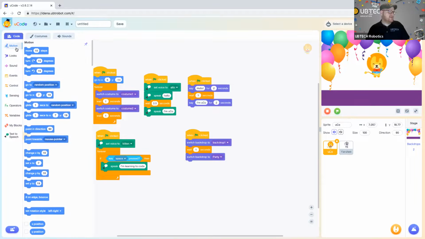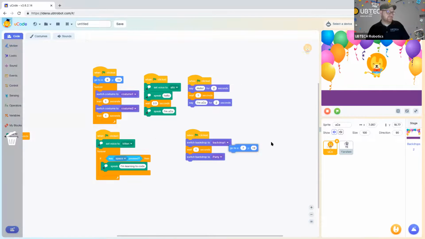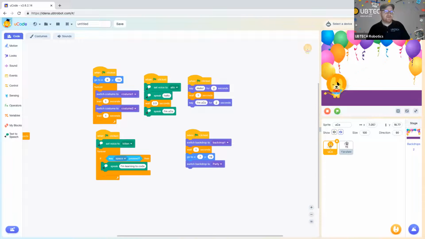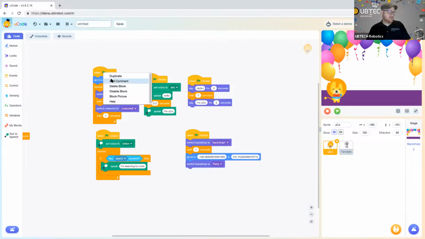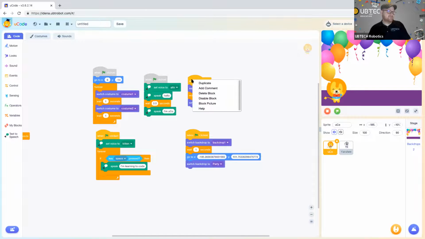So let's have a go-to. And let's find where Yuko wants to go. So let's say there. You'll see I can also copy and paste these coordinates here. So I'm just going to highlight it. You'll see they're pretty long, but we're not typing this out. Again, let's go ahead and disable these blocks.